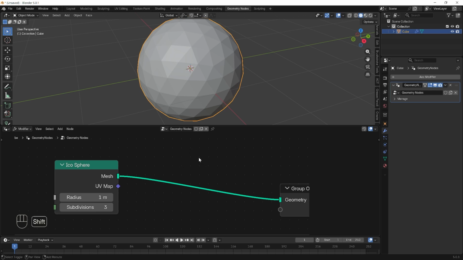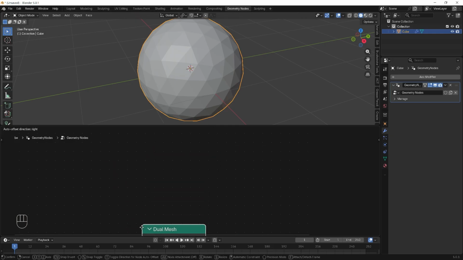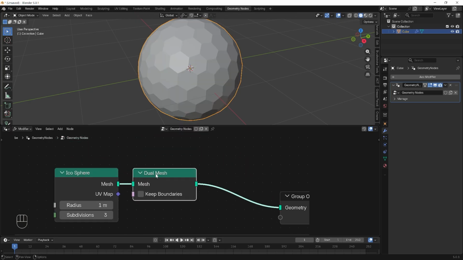Press Shift and A and search for Dual Mesh. This node converts faces into vertices and vertices into faces. So for example, this face will be turned into a vert, and these vertices will be turned into faces. This will duplicate the number of sides on each face. Drop the node between the other 2. And now we have some nice hexagons.